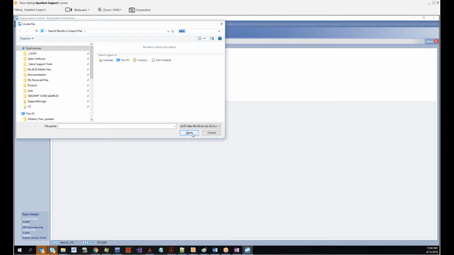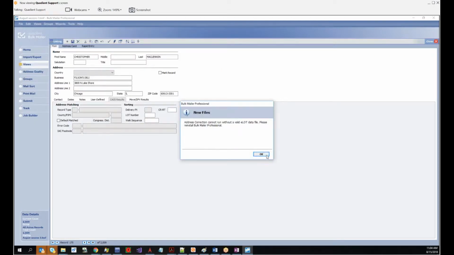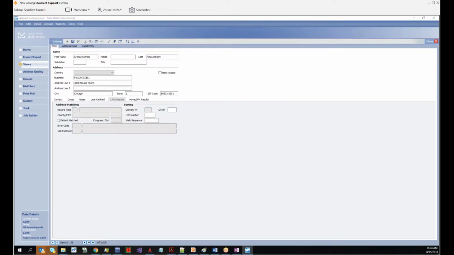It's looking for the local address correction files, and it looks like that is not going to work for me today. Let me take a quick look here. Just a moment, see if I can fix this quickly. And bulk mailer, data files. Yeah, let's try that one more time. Let's see.